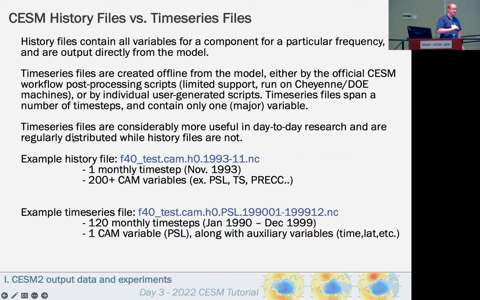However, a lot of times when models have been post-processed and then provided publicly, they're in time series format, which means that it's one variable, but it's across all time, a series of time. So in this case, it would look something like this bottom thing. Again, it'd be the model component, and then H0, which indicates a monthly average, but then it will give you the variable name, which in this case is sea level pressure. And this is now over January 1990 to December of 1999. So a large time period.